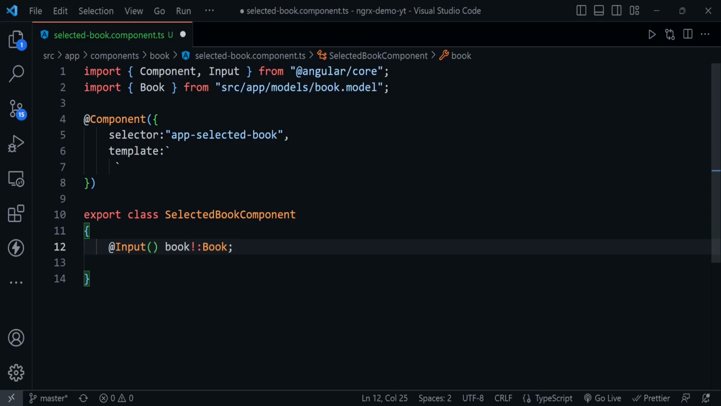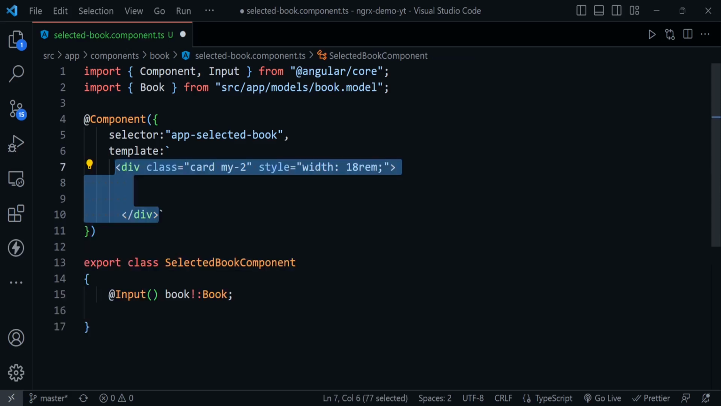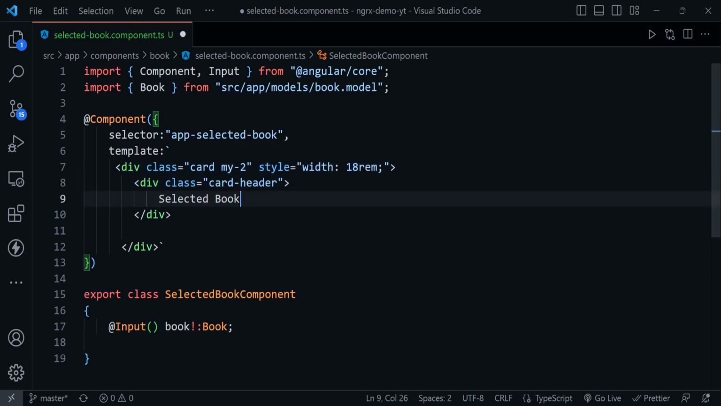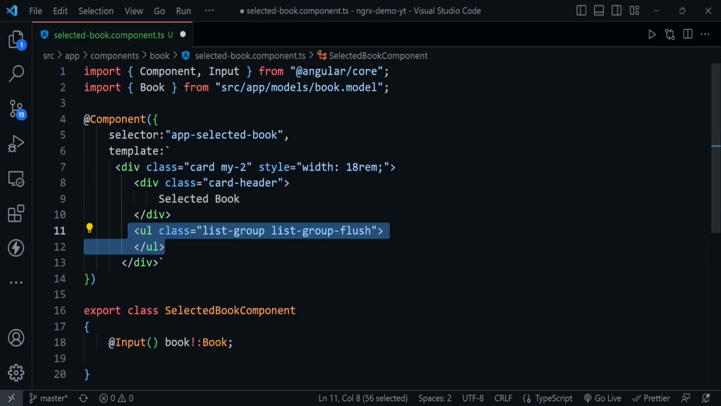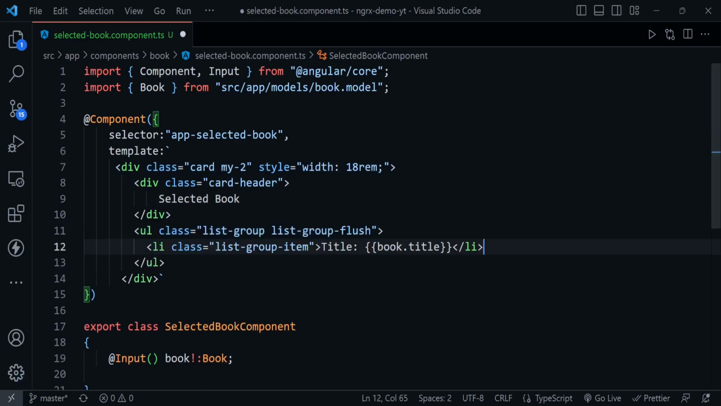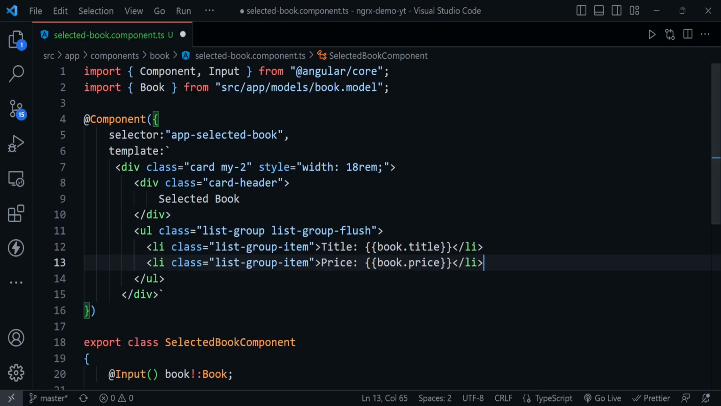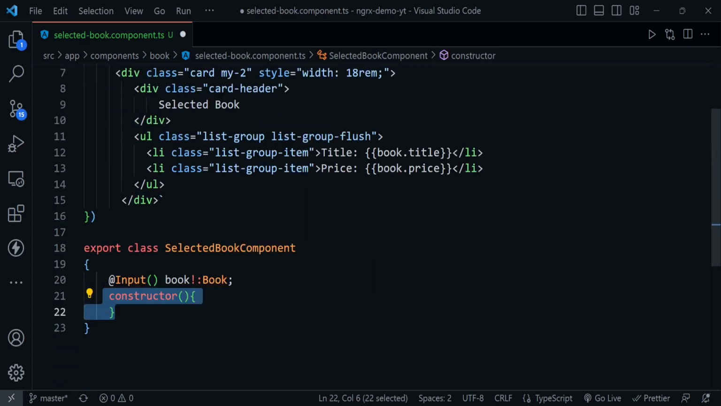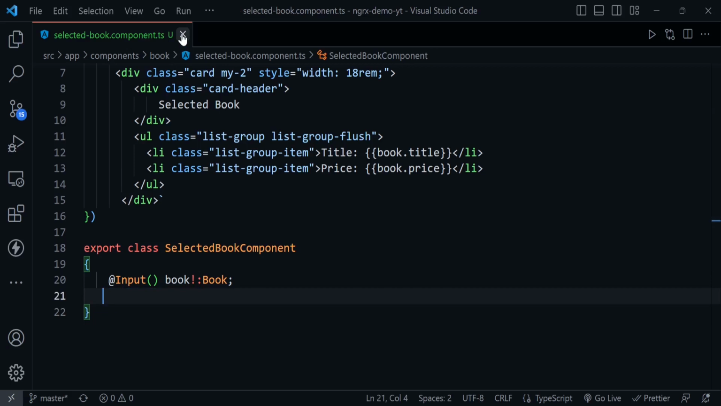Now let's move to the template section and create this card, which is the Bootstrap card. Inside the card header, we are going to write "selected book", and here we are going to create a list with ul and li, and we are going to display these properties, title and price. Okay, so that's it, and we do not need this constructor here, so we can remove it also.